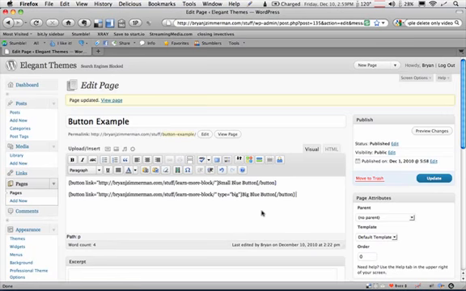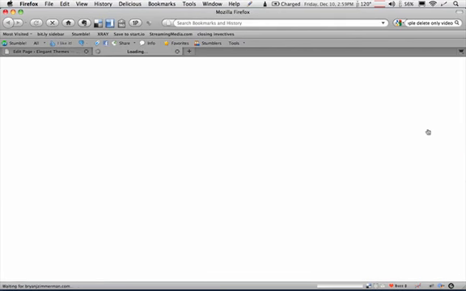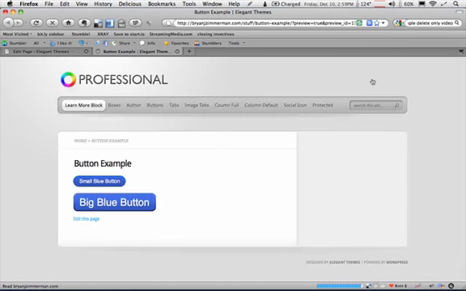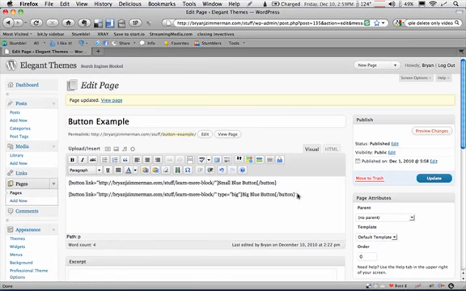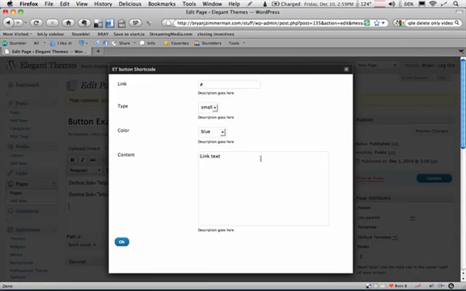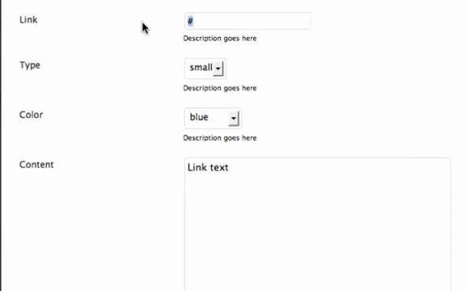Using the Preview Changes button on the top right hand of the screen, we will see the newly created Big Blue Button. Again, you can test the button link. The next button type is the icon button and follows the same steps with one difference. Click the button icon one last time in the post editor, and when the pop-up box appears, choose the link.